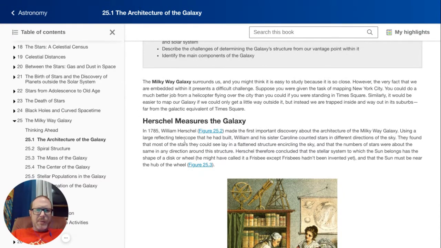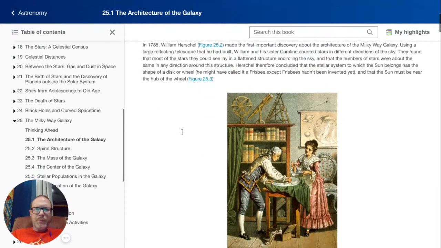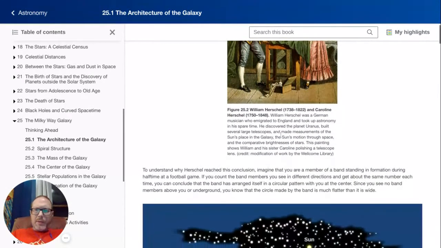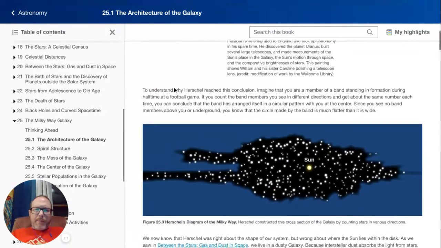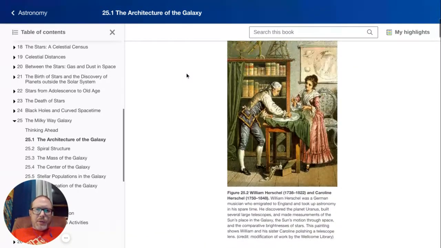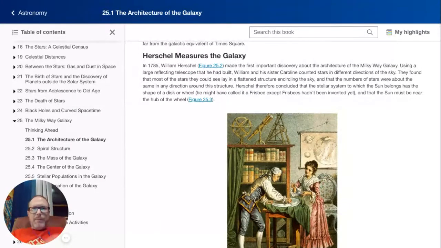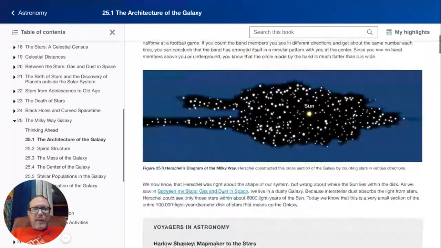And so again, it talks about a guy named William Herschel and his sister Caroline counting stars. I'm just skimming this. I haven't really previewed it at all. Because I'm a little bit ADD, I'm drawn to pretty pictures. I'm drawn to section headings that really stand out. And then especially if they give me figures that help to summarize some of the knowledge.